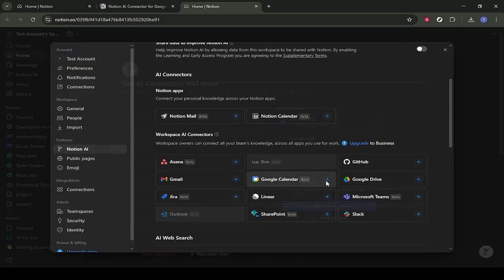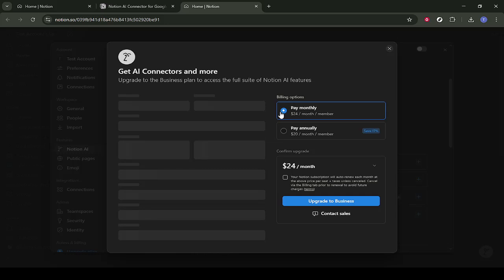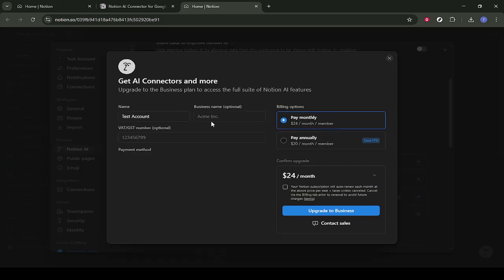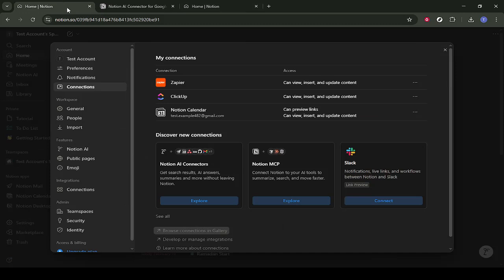Once that's done, go back to your Notion workspace. In the Connections area, you should now see the integration listed. Click on it to open its settings and confirm that it's active. From here, you can start using the Google Calendar connection inside Notion to view and work with your events directly in your pages.